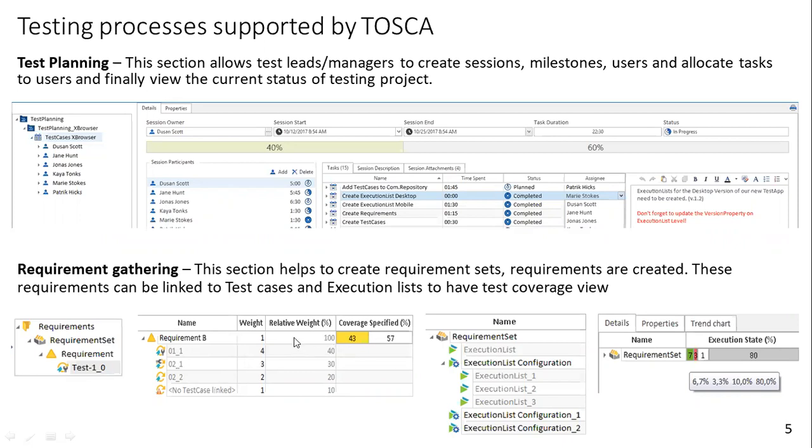Once you have assigned your weight, if you do the calculation, it will tell you how many test cases have been linked. That means what is the coverage percentage of this particular requirement, that is, you have written a test case for the requirement. The moment you link that test case to the requirement, it automatically comes. Then, if you link the execution list, you also come to know your execution state.